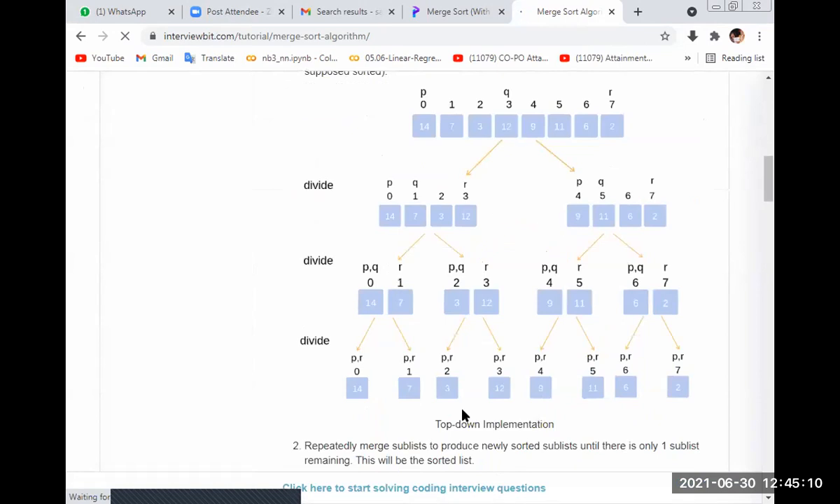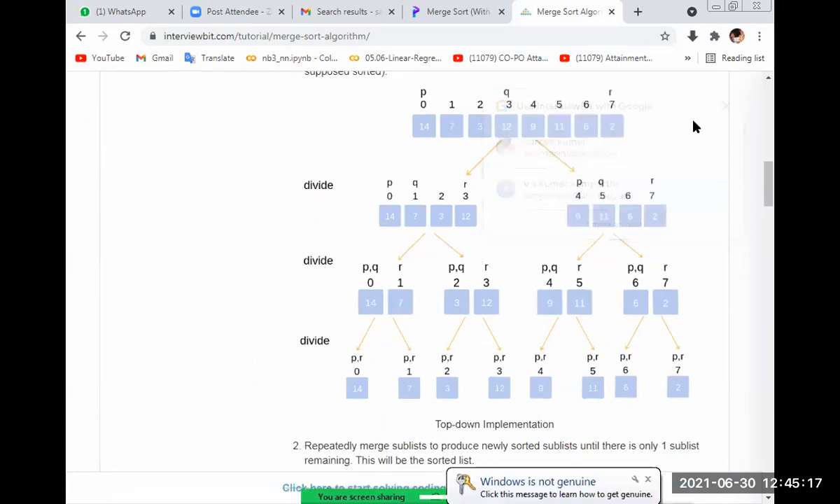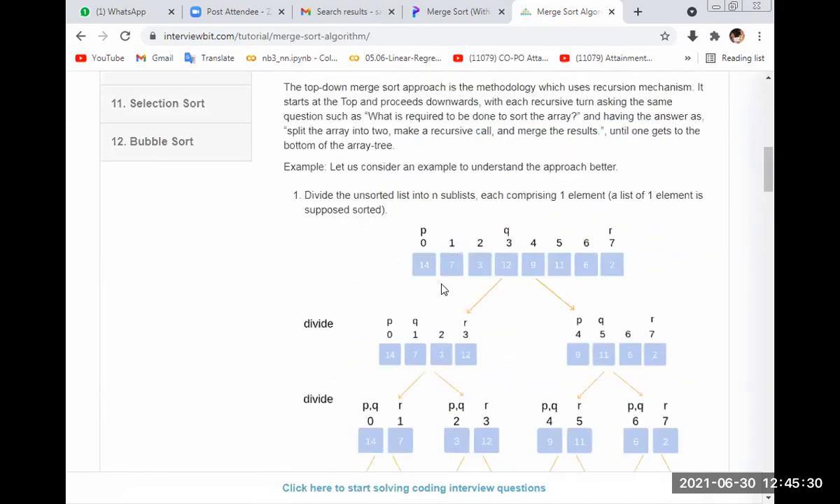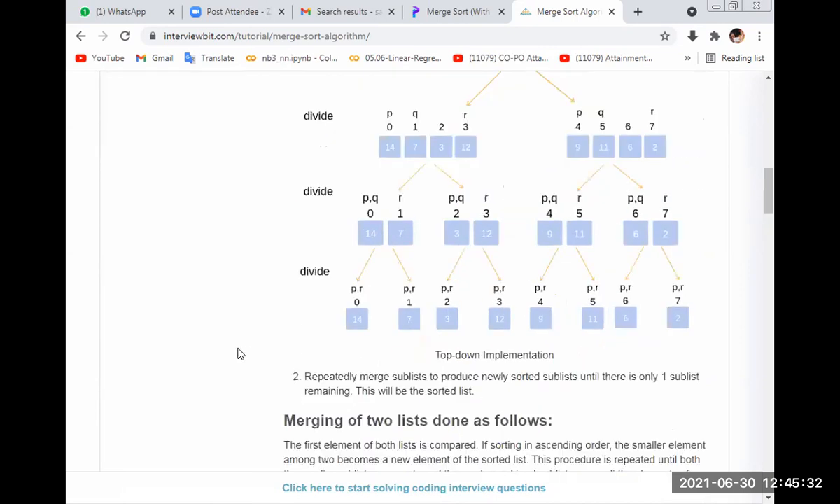See this example also, students. Just divide the array into two subparts. Here individually divide, and then you have to perform merging. Just divide the array down to single elements. So 14, 7, these are the values.